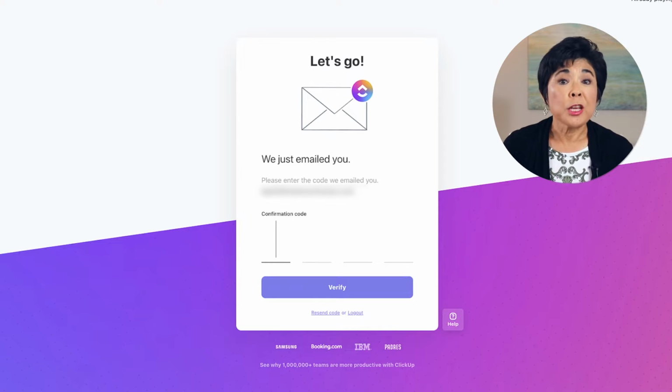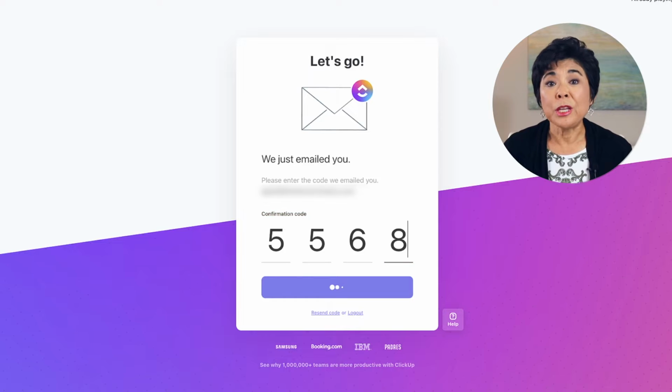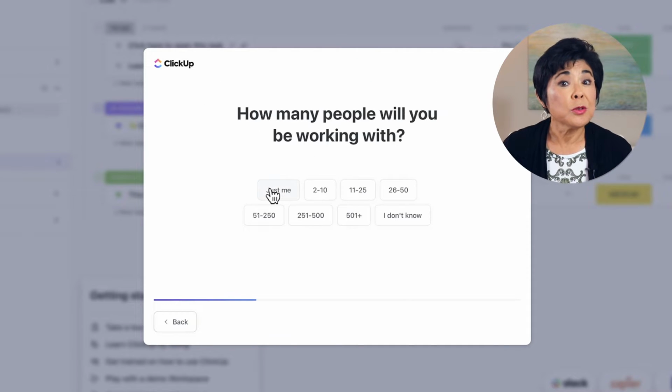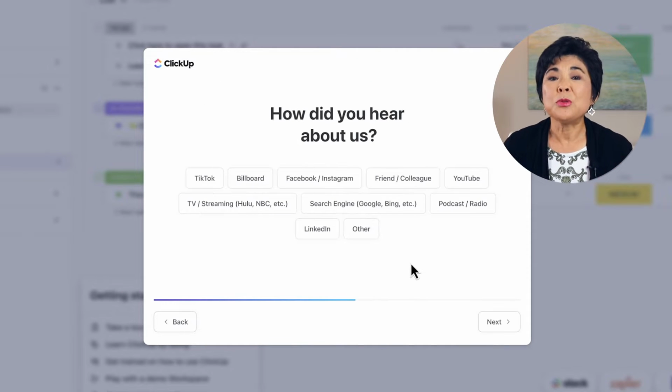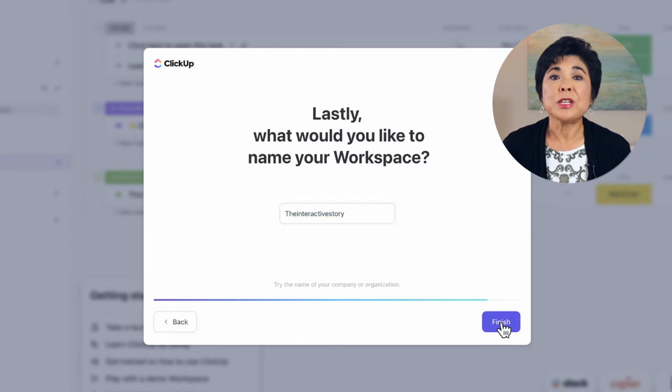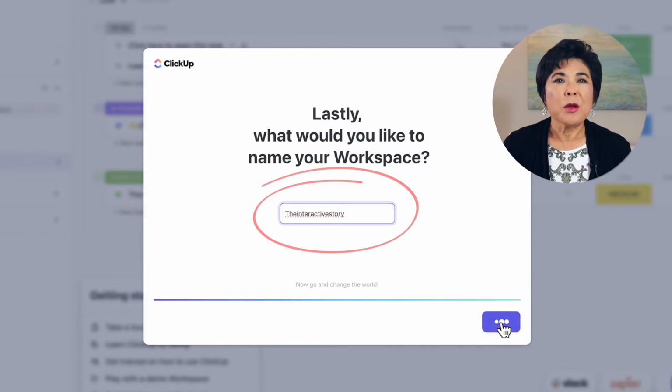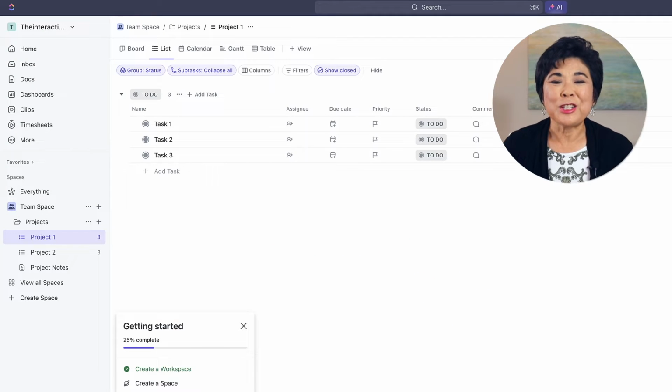ClickUp will send a verification code to your email, which you will enter here. Next, answer a few simple questions about yourself and what tools you currently use. Then choose a name for your workspace. I'll call my workspace The Interactive Story, which is the name of my company. Then hit Finish and you're in.